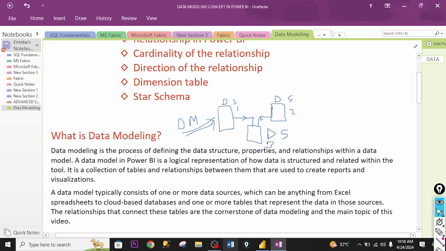Now, let's take the topics one by one. What is data modeling? Data modeling is all about connecting different data sources or data sets together to create a relationship and data for reporting. If this is a data set, this is another data set, this is another data set from different sources, you will create a relationship among them. That's it. You have a data model designed, and that concept is called data modeling.